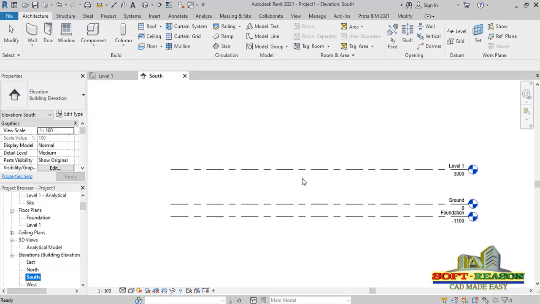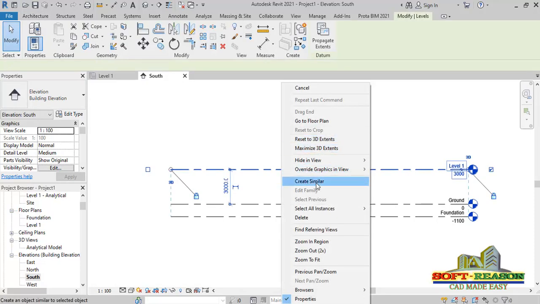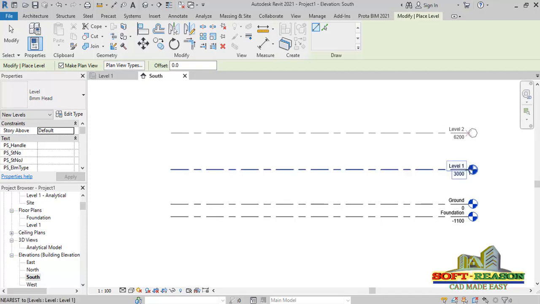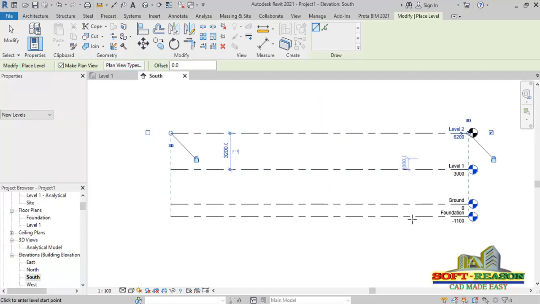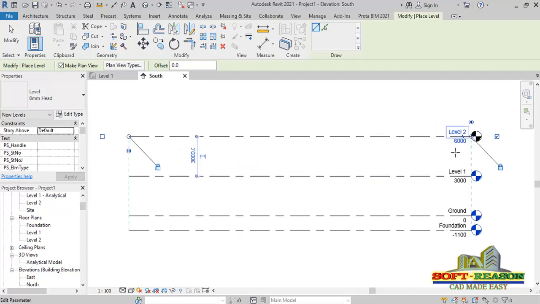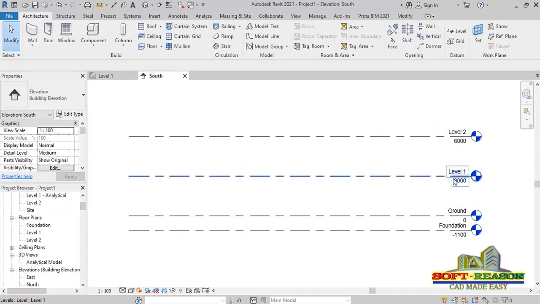I want to add more levels, so I just have to select one of these levels, right click, and then click on create similar. In these provisions, I have another level, which is the roof level. This is the first floor level. We'll be considering a G+1 story, so it's going to be 3 meters height, so I will edit that to 3 meters, just like that. So we have ground level, level 1 and level 2. This is the first floor level, and this one is the roof level.